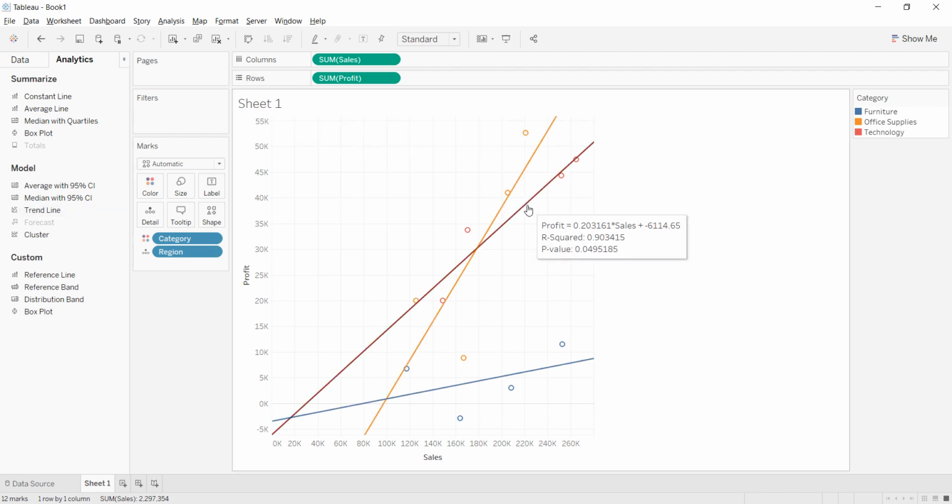It is going to give us three different trend lines, and the good thing is that every line has its R squared, p-value, as well as the regression model. For example, for the furniture category, the p-value is high, so that model is not significant. However, for the technology category, the p-value is less than 5%. So at the 95% confidence level, that is a significant line, and the R squared is of course high, 90%.